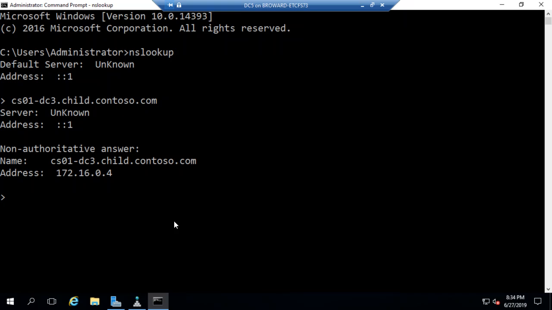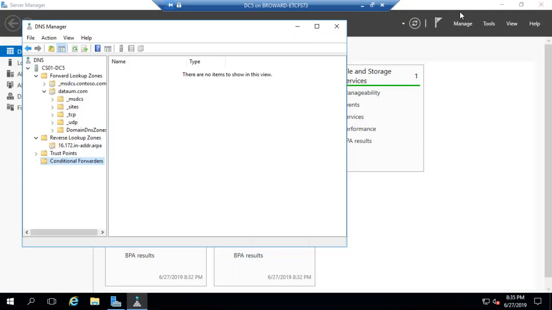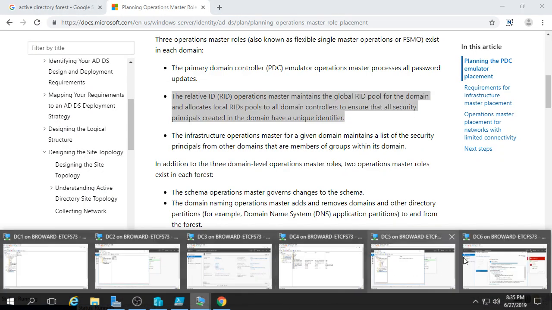So basically, DC5 contacted DC1 or 2, either one, then went down and contacted 3 or 4 to get the answer, sent it back up to 1 or 2, and 1 or 2 sent me the answer. So right now, DC1 or 2 has that in memory as cached. So next time I try to resolve that name, it'll just get it from cache, at least for the next hour. Okay, so now I'm going to go to DC6, promote it to a DC.